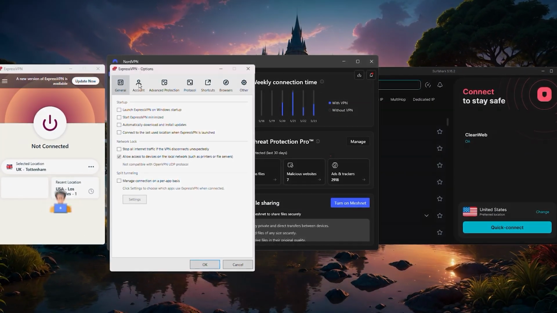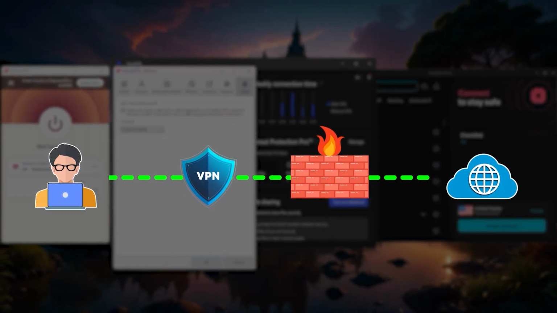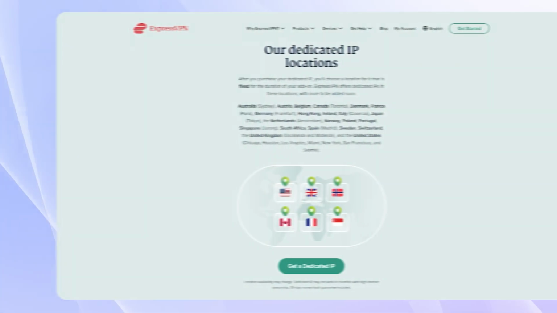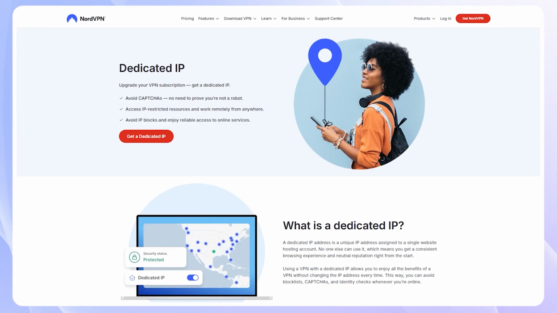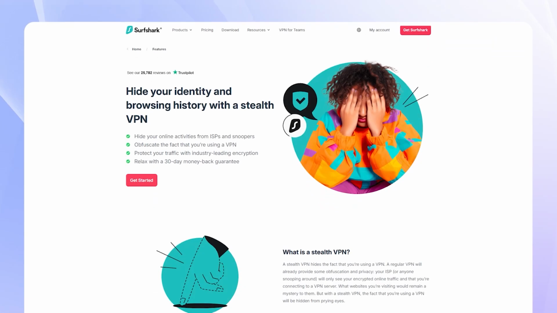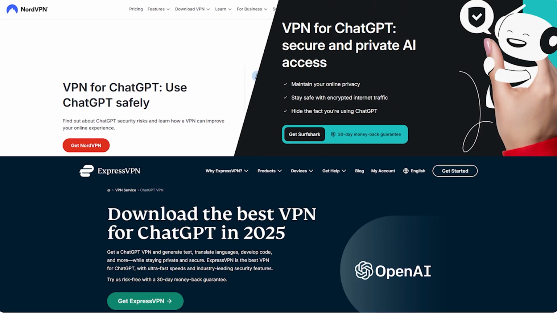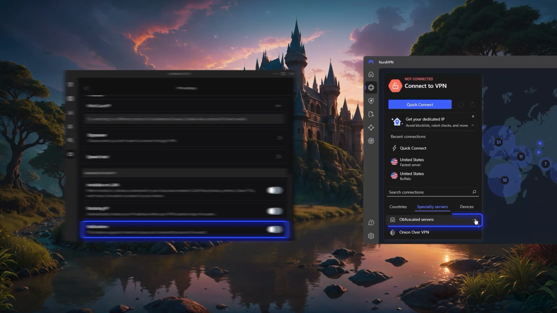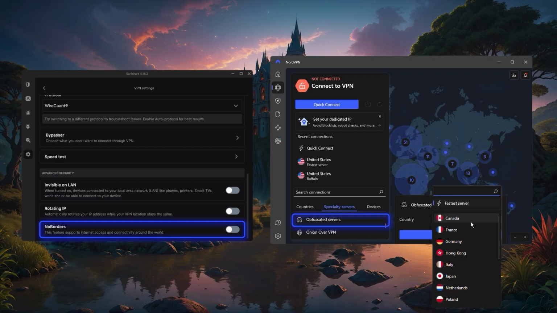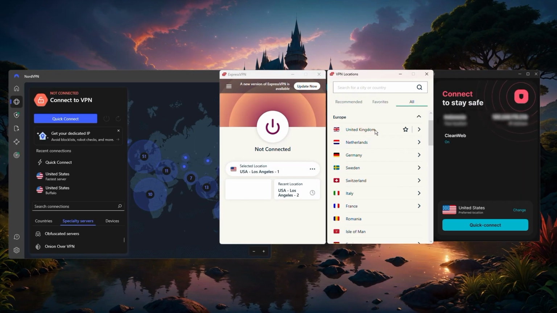The point is that they need to get past certain firewalls, and having a VPN designed for countries with heavy censorship is key. These all offer dedicated IPs, which give you a unique IP address to reduce the chance of being blocked, or obfuscated servers, which hide the fact that you're using a VPN, all crucial for accessing ChatGPT in restrictive places. For example, in China, VPNs are heavily regulated, so you'd want to use Surfshark's no borders mode or NordVPN's obfuscated servers to stay under the radar.